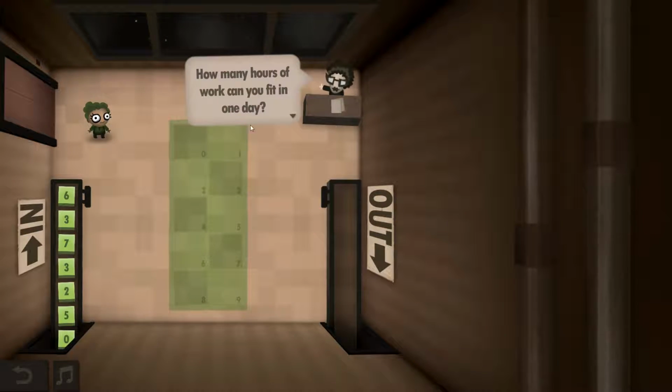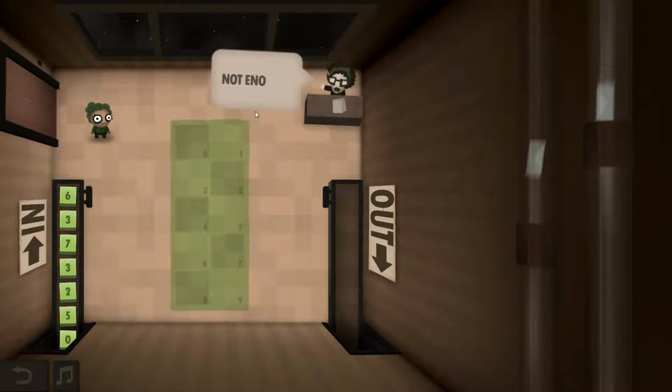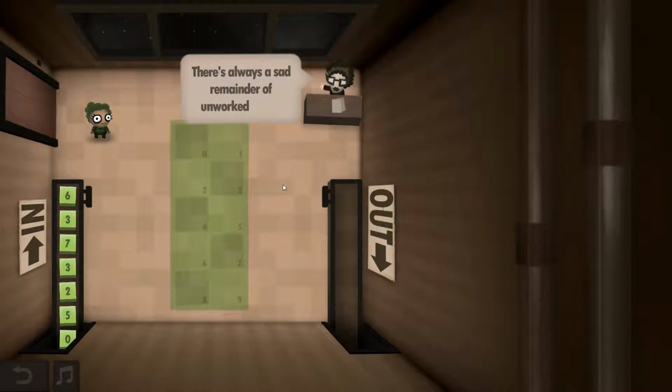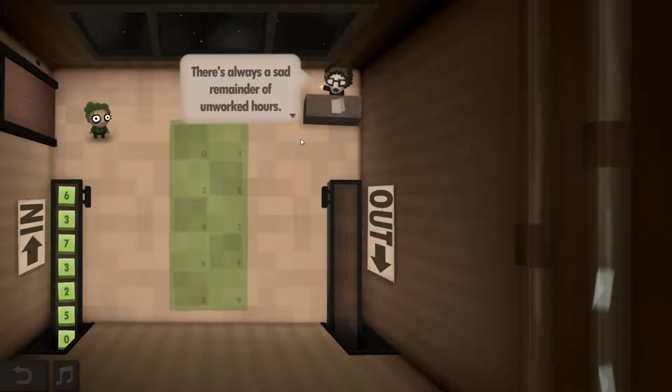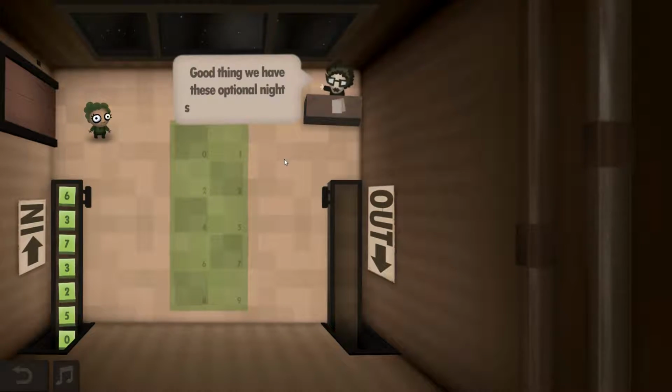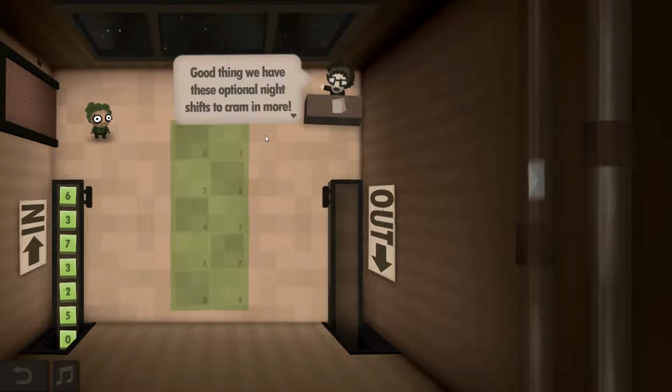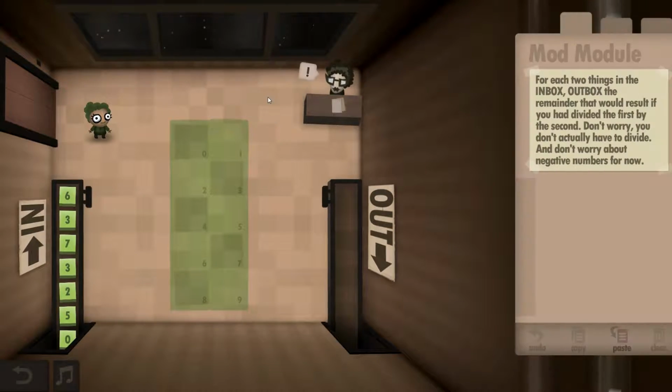How many hours of work can you fit in one day? Not enough. There's always a sad reminder of unworked hours. Good thing we have these optional night shifts to cram in more. Oh, wonderful.